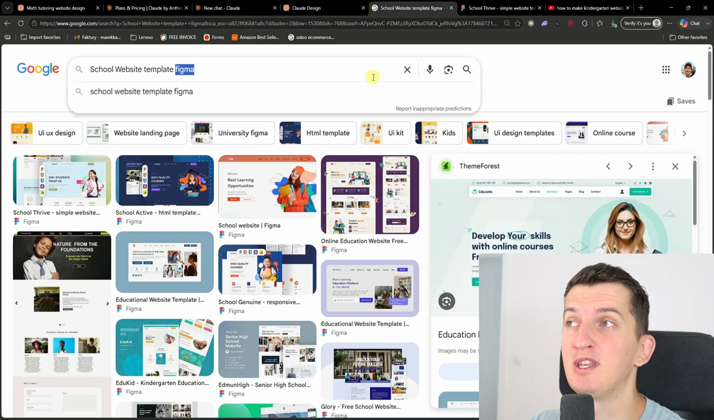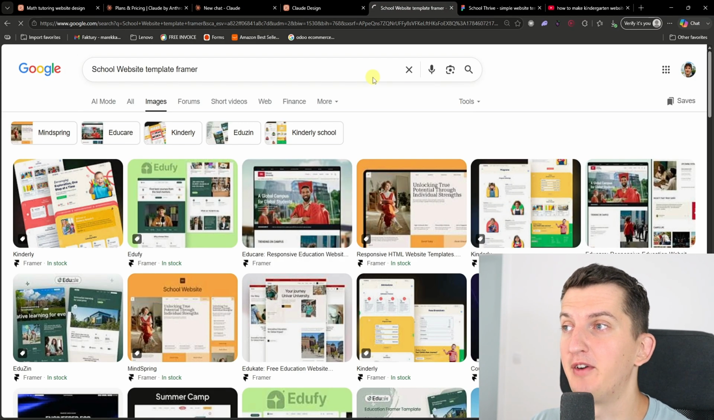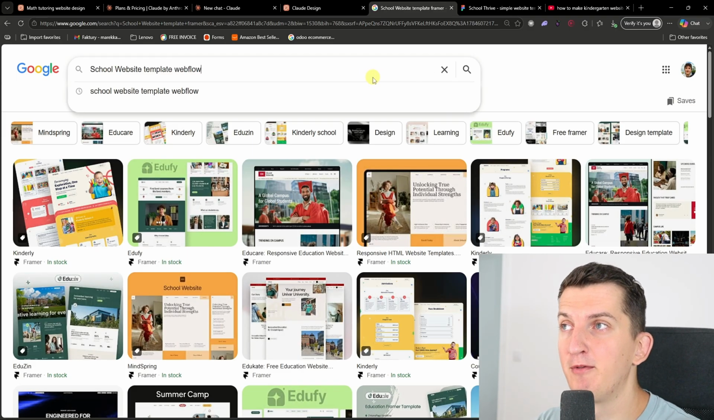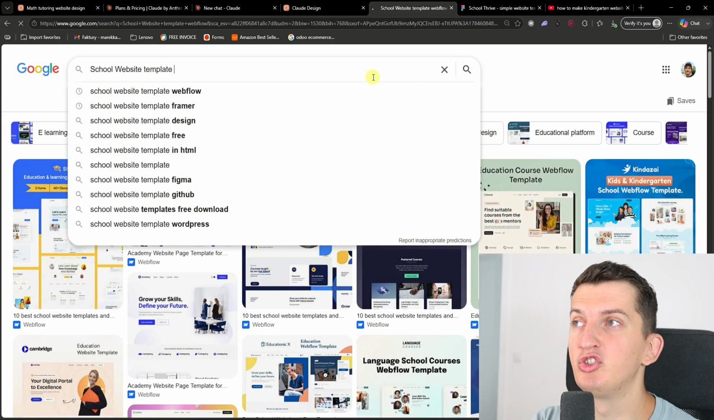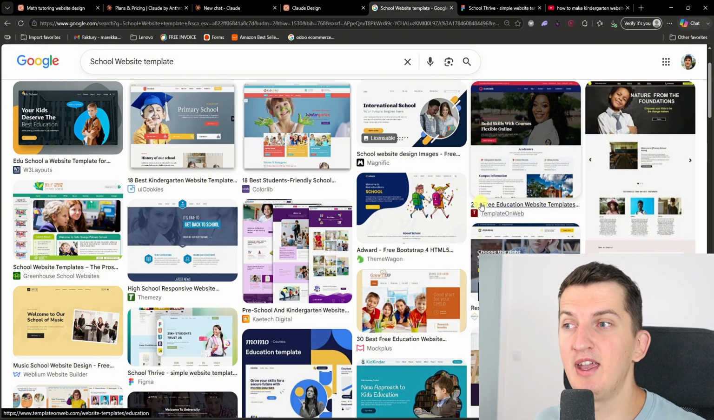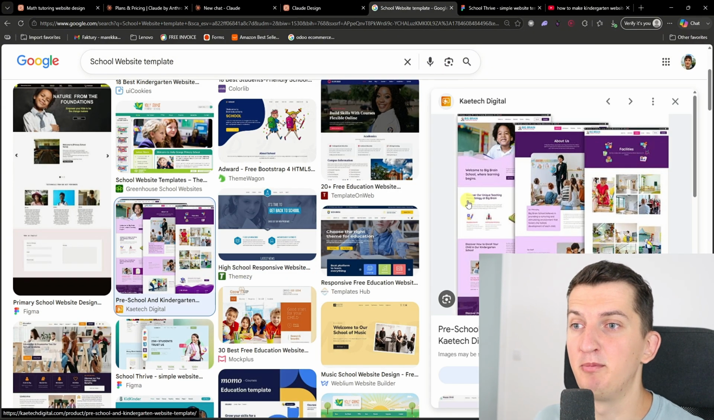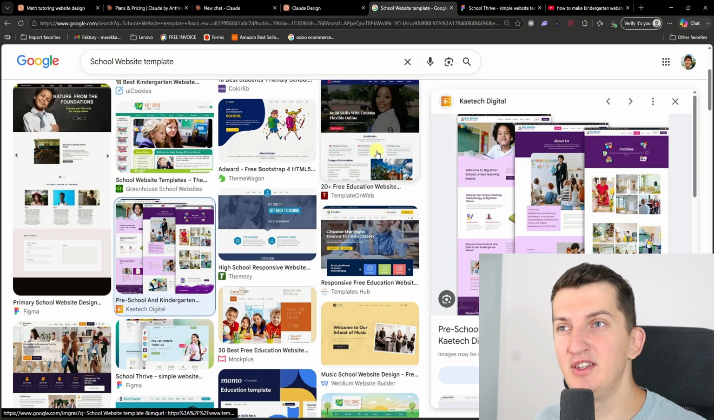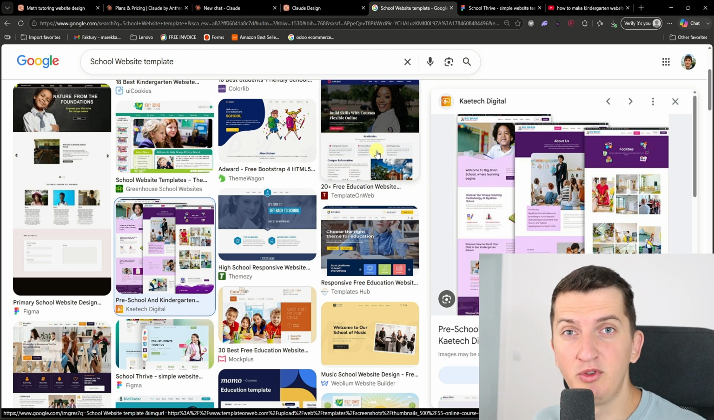So we can go school website template Figma or Framer or even Webflow, or just template on its own. And if you just like the design but you want to make it different for yourself, like I see here the preschool kindergarten website, and again it's like, okay, I really like this kind of header and I want you to make it, so you can make it as complex as you want to have it.